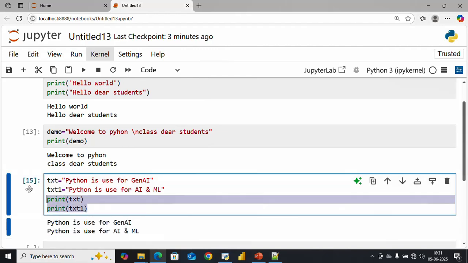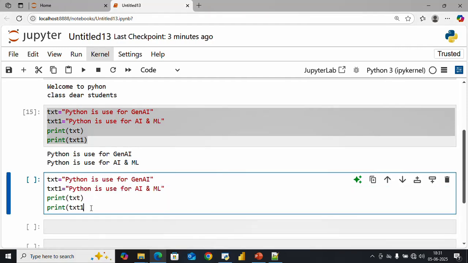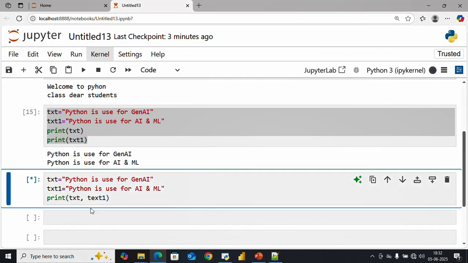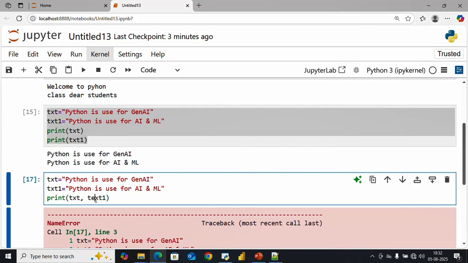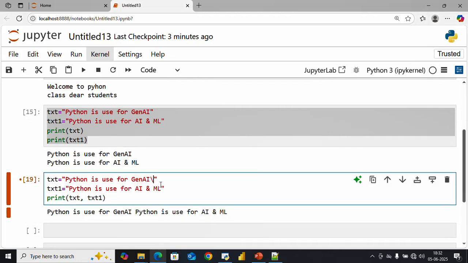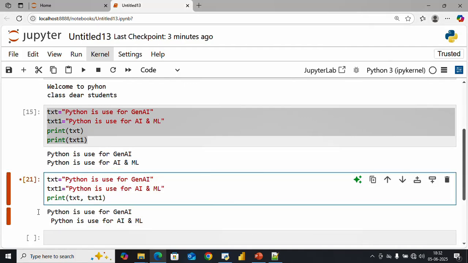So you can see. But the same program I want to modify. I don't want to write print print print. So the comma separator you can use for multiple variables, like txt, txt1. So now see, both are coming in the same line, but I want to split it. We have to use a special character here, backward slash n. I want to break from the second line, so I can break it here, so it will come separately. You can see now.